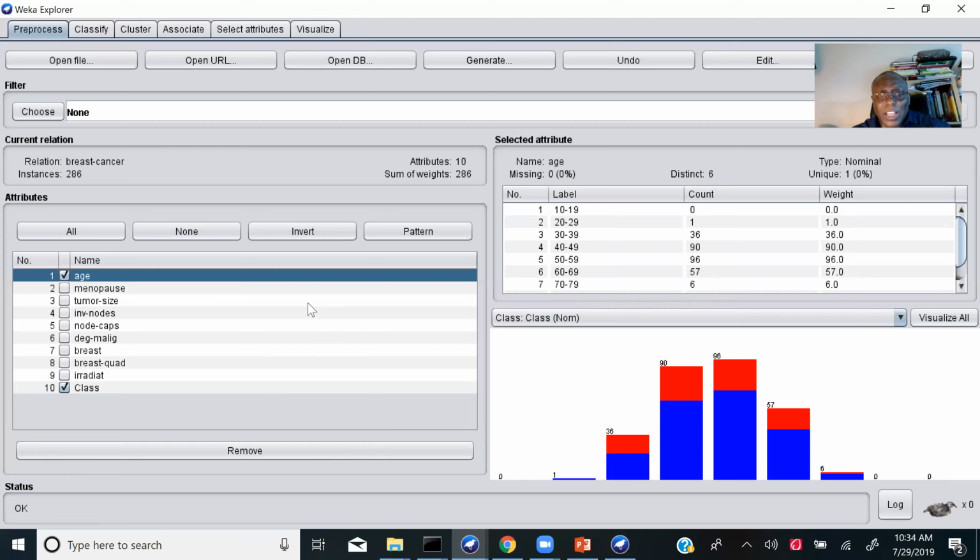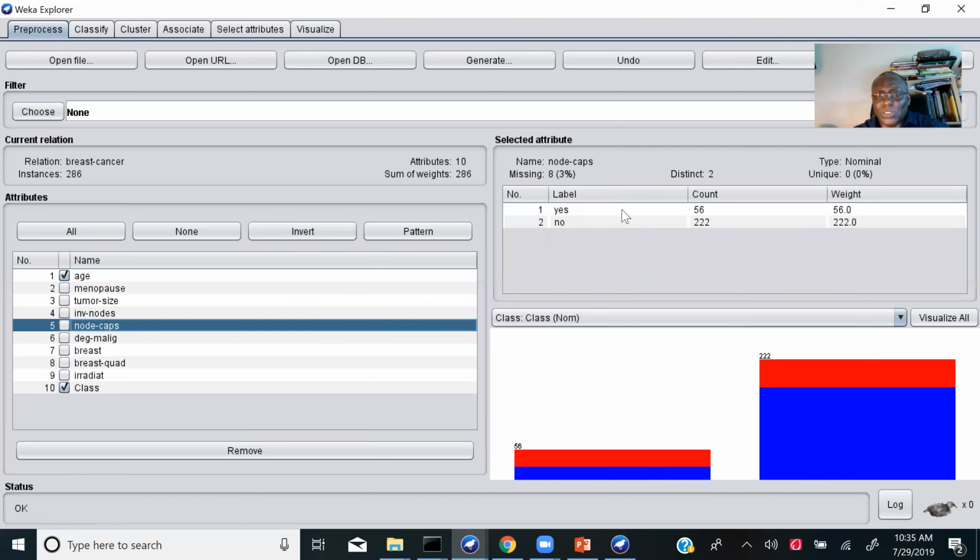So again, starting this, open the file here, we can see Weka again gave us the values and also the attributes in our data set. You can select any attribute and you will see the content. So when I select node caps, the labels are either yes or no. We have 56 yes, 222 no. I can see the sum of all my data sets. So the instances is 286, which means I have 286 records. And the relation means the file name or the table name, in this case breast cancer.